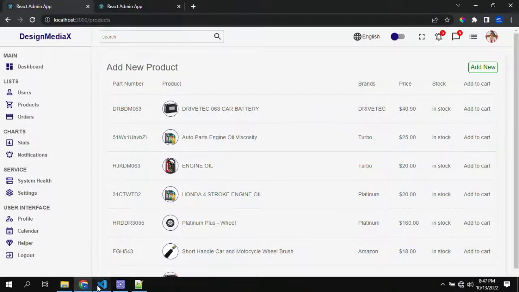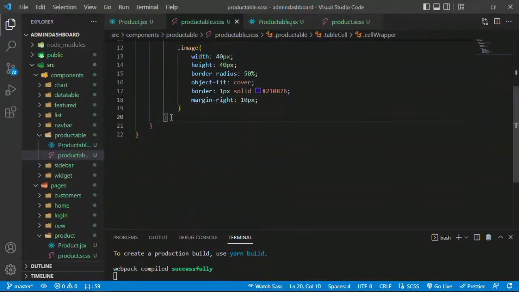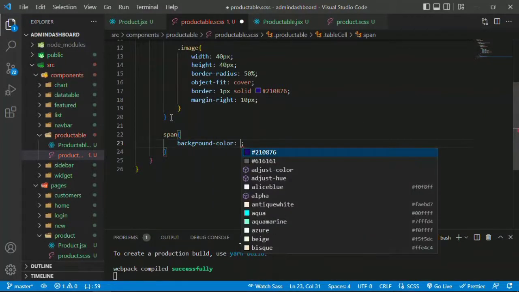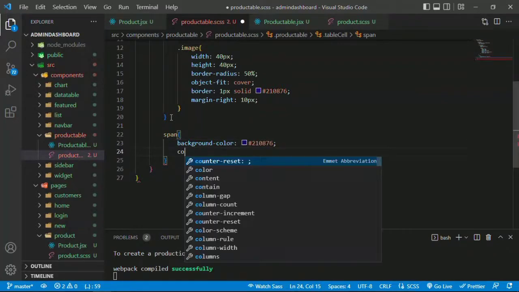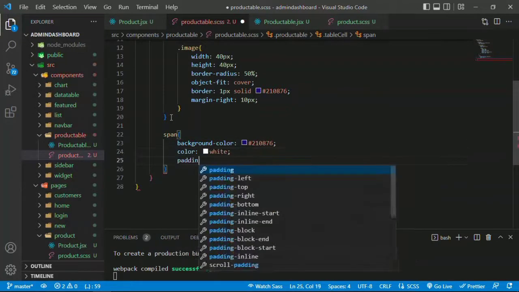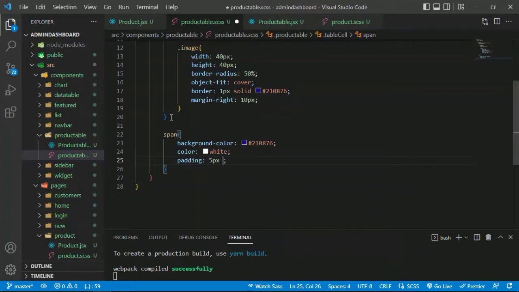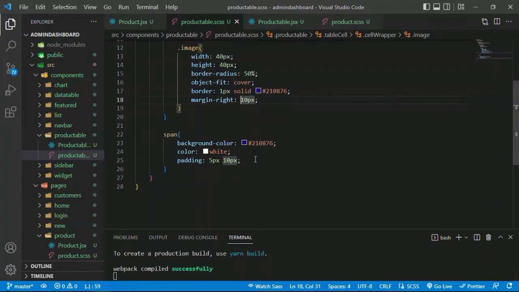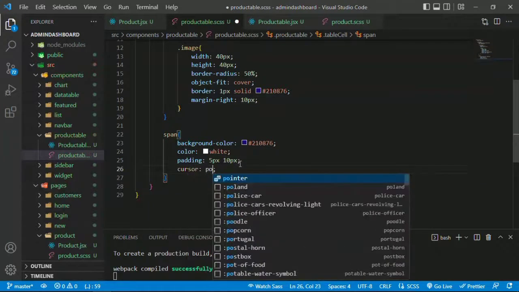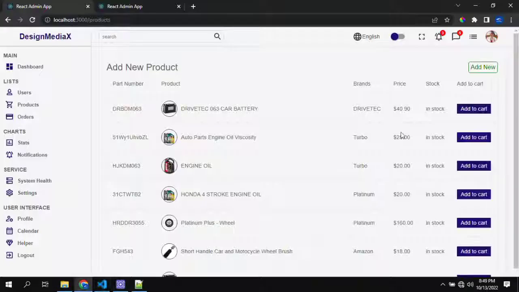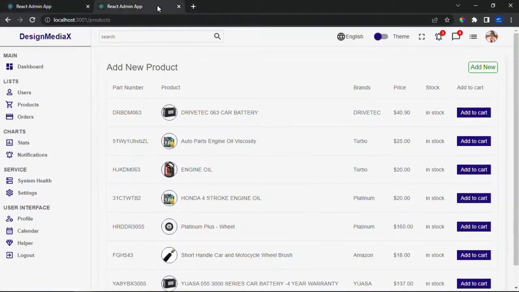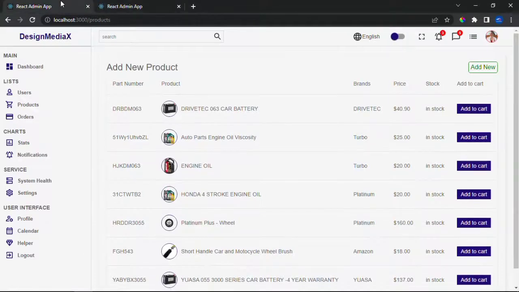So let's take care of our add to cart. So span, the background is going to be this dark blue, 21086, and the color is going to be white. Padding is going to be 5 pixels top and bottom, 10 pixels left and right. And then we're going to have cursor pointer. Let's check it. Okay, you can see the add to cart. So it's looking pretty much the same as the original build.